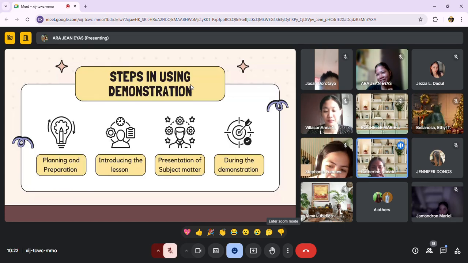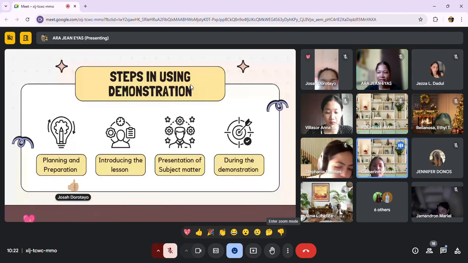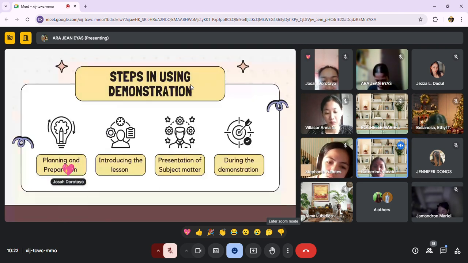Okay, so introducing the lesson. First you have to do your motivation. As we all know, motivation is the spark plug of the lesson. So we must see to it that your motivation is very engaging, and it should be enthusiastic, so that you can catch the interest of a child.